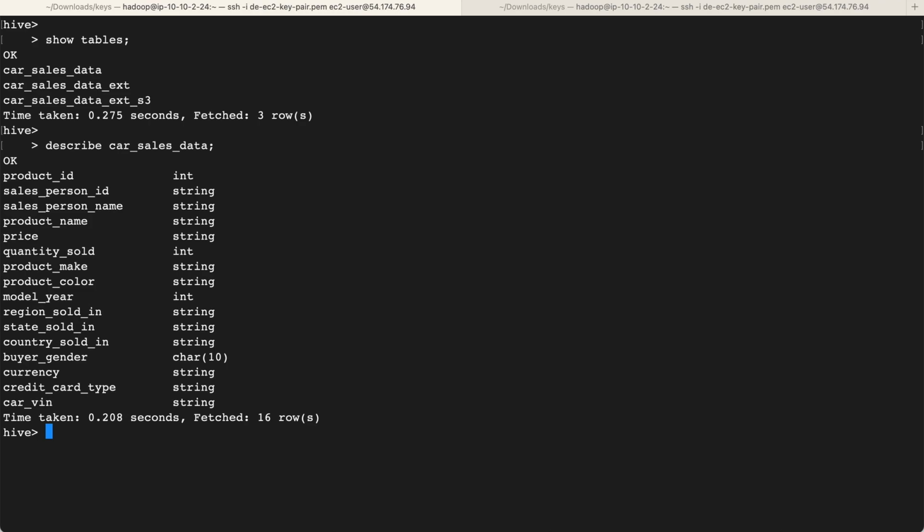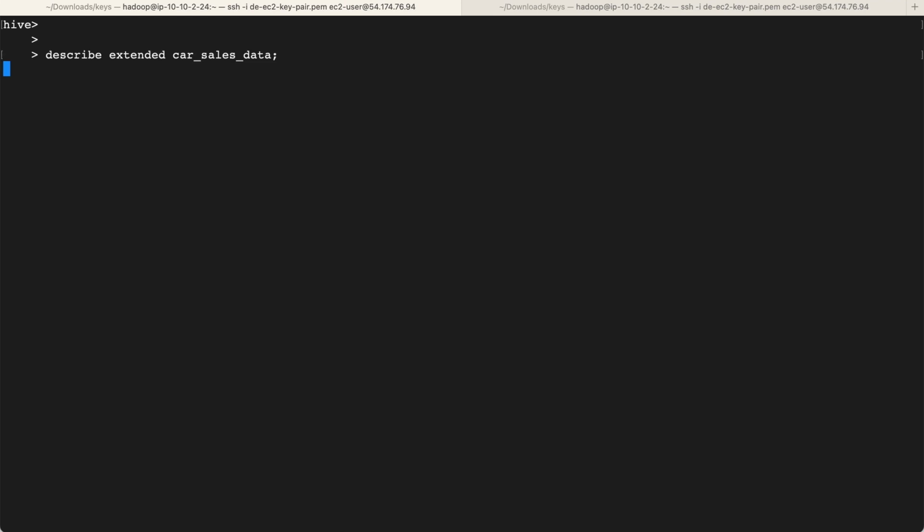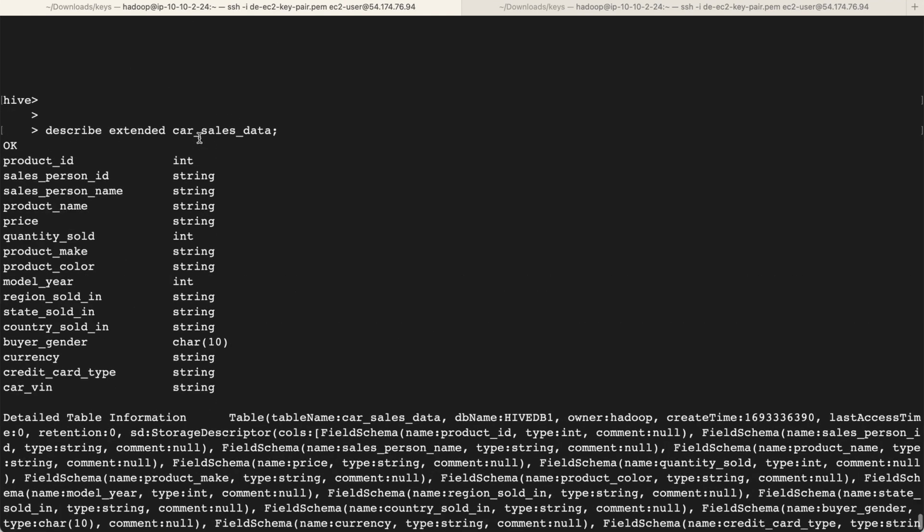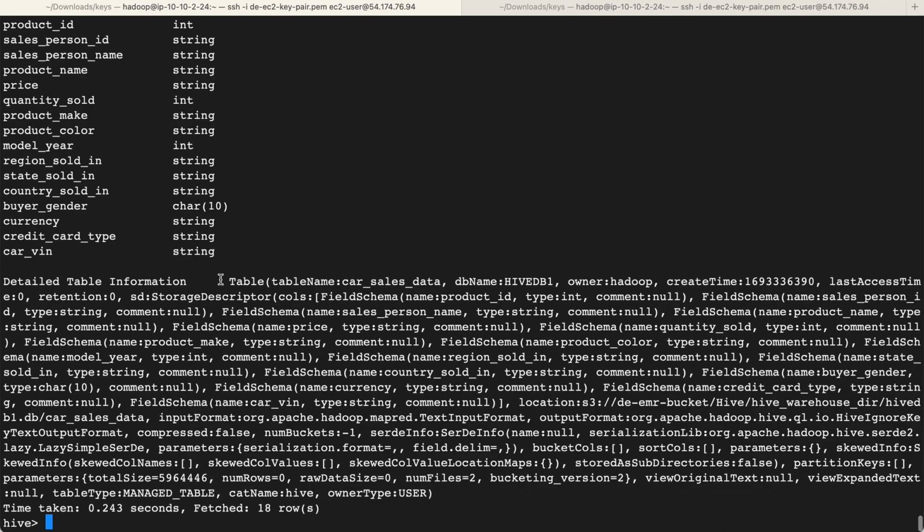If you want more information, you have to insert the extended keyword. Describe extended card sales data would give you further information. For example, here is the detailed table information. If you see, the table type is mentioned as managed table here.